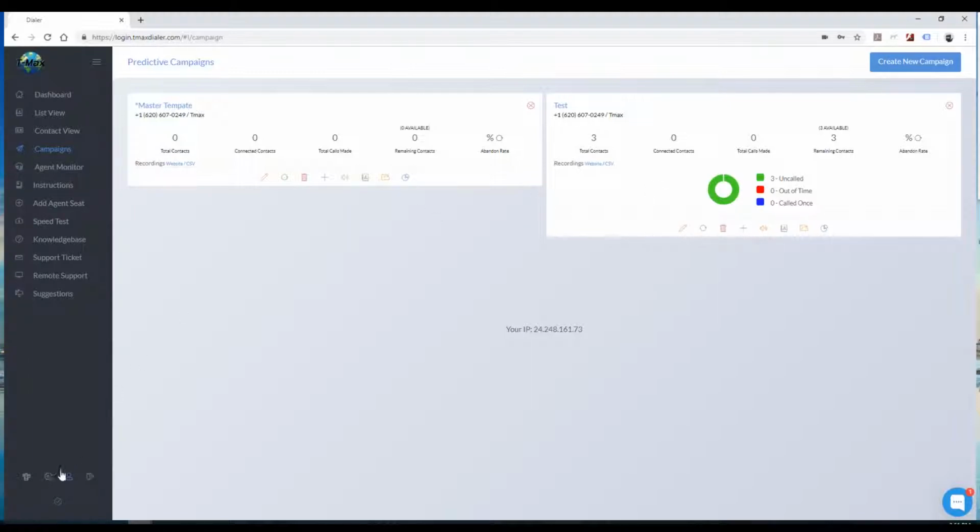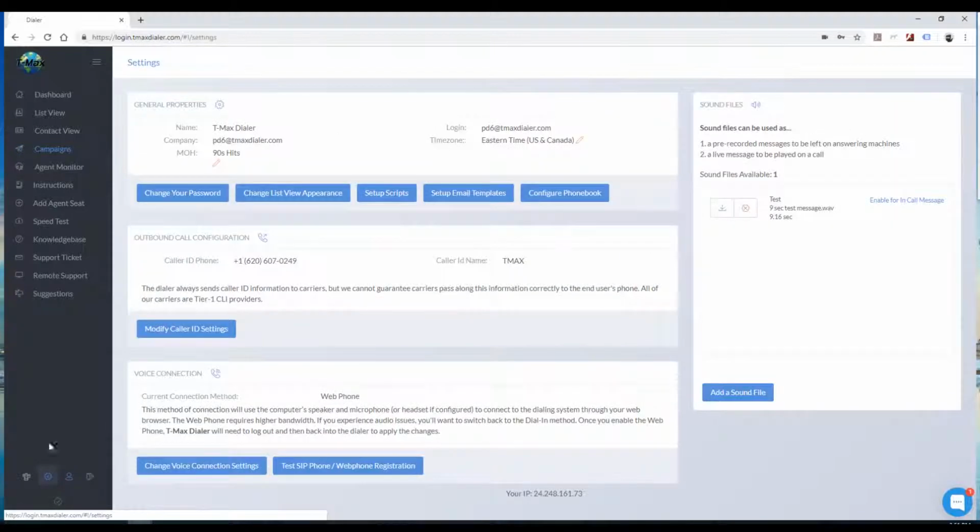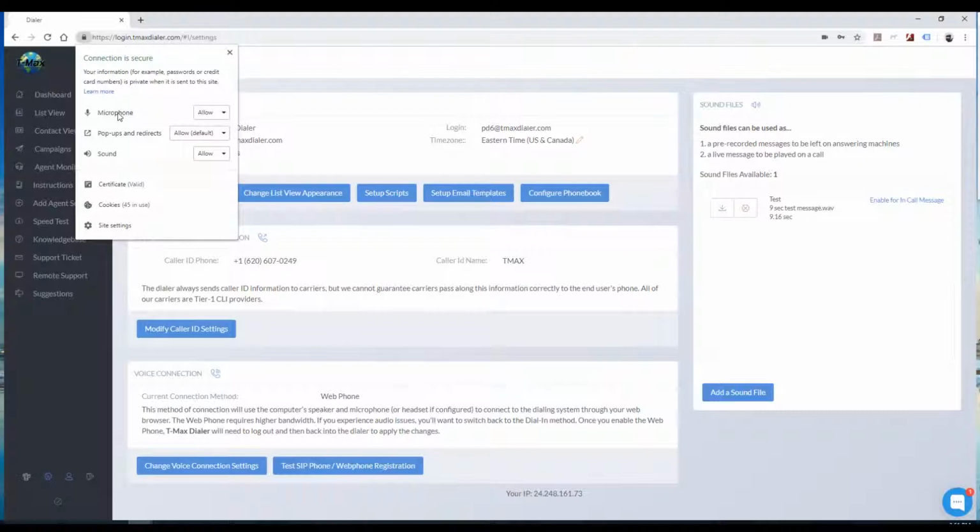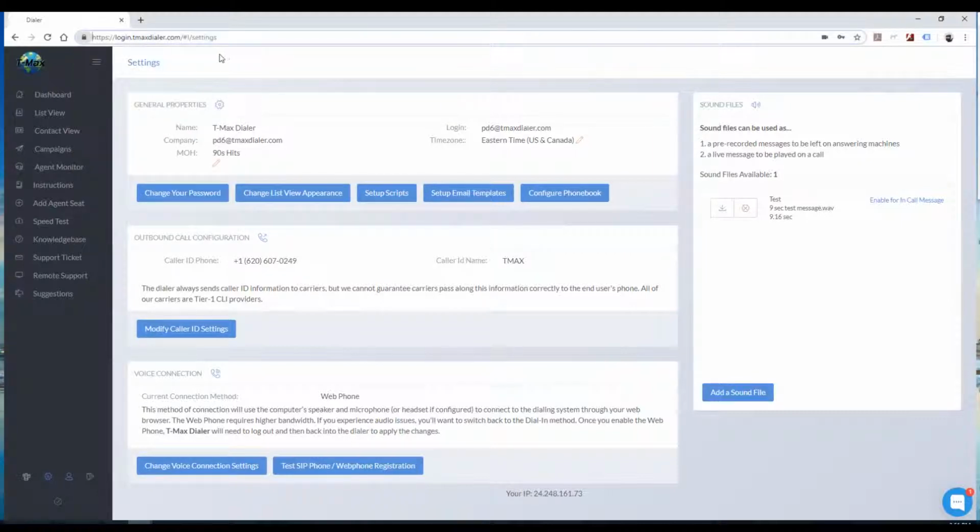Next, we're going to come down here to your Settings tab, and then we're going to come up here and click on this lock screen. You always want to make sure that your microphone and your sound is set to allow. Once that's done, you want to click on the Test SIP Phone Web Phone Registration.